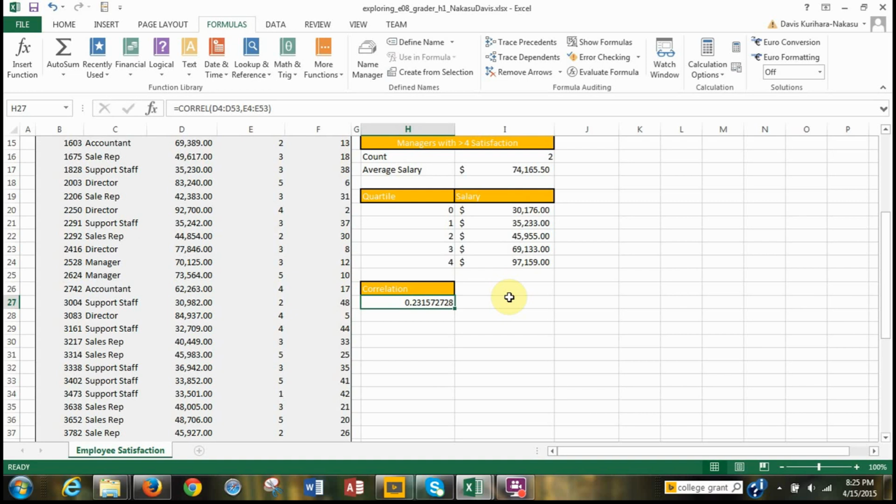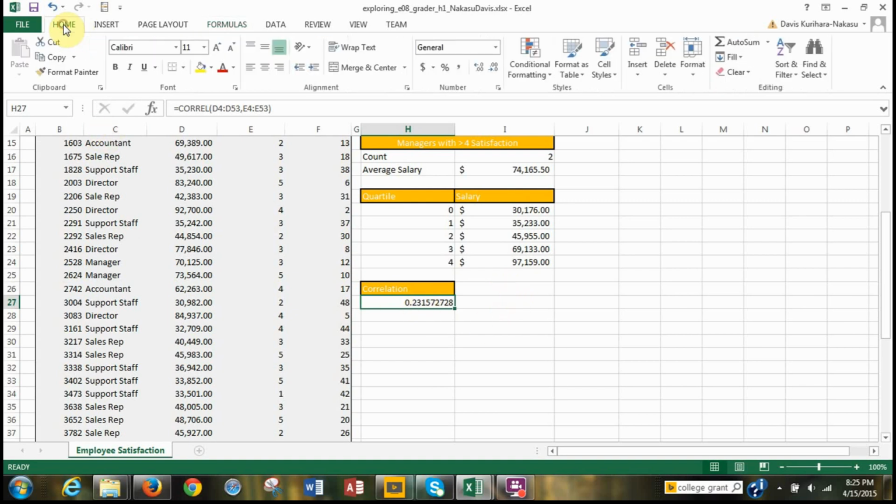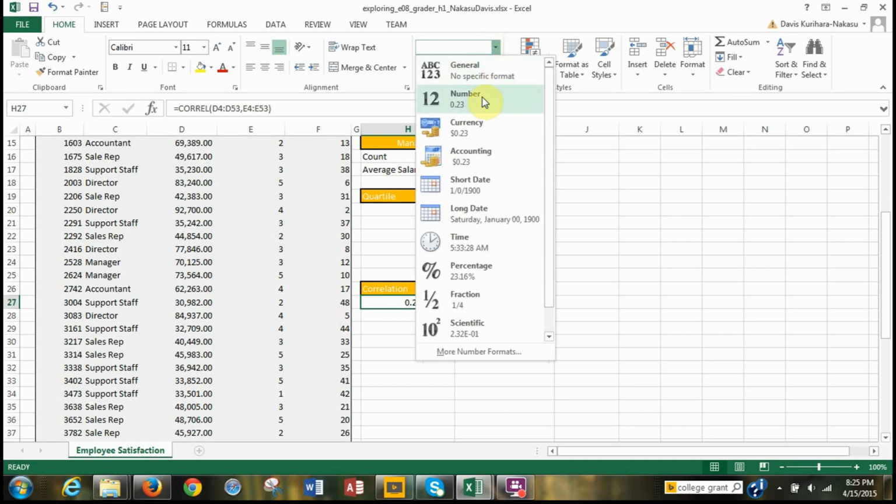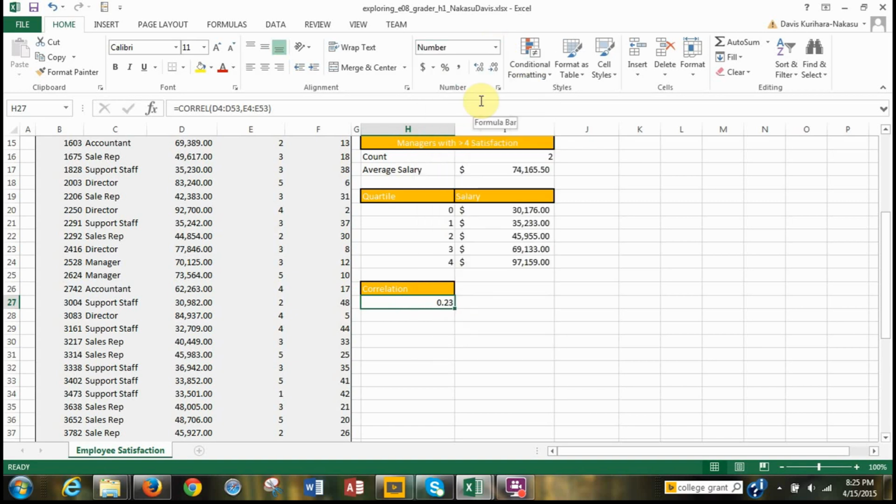That's step 13. In step 14, we want to format our results. So click on the Home tab. As number format, right now it's in general format. We go to the Home tab, number group, and we click on number format. As you can see, it dropped it down to 2 decimal places, and that's what we want, 0.23.